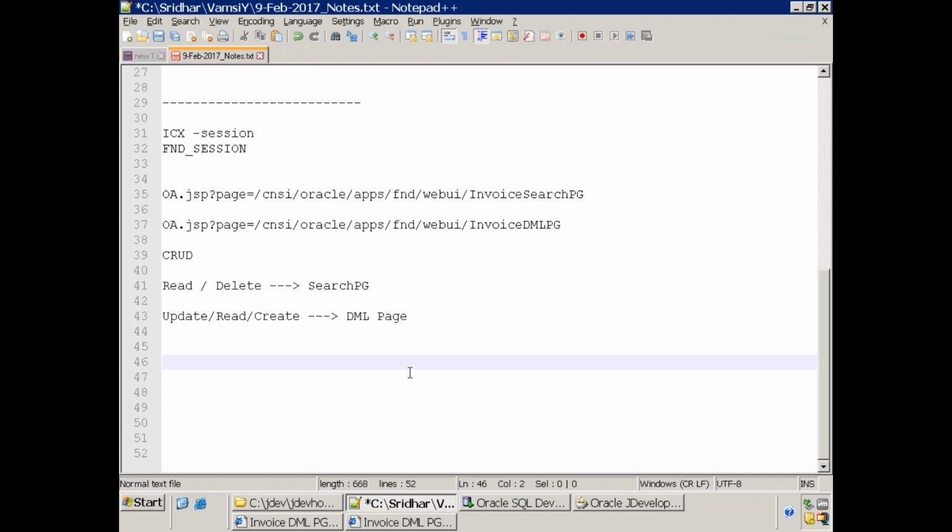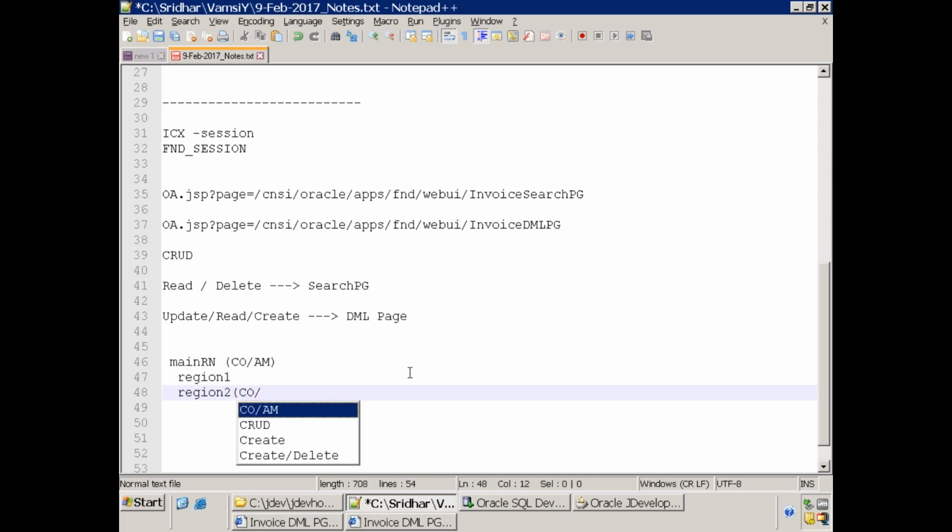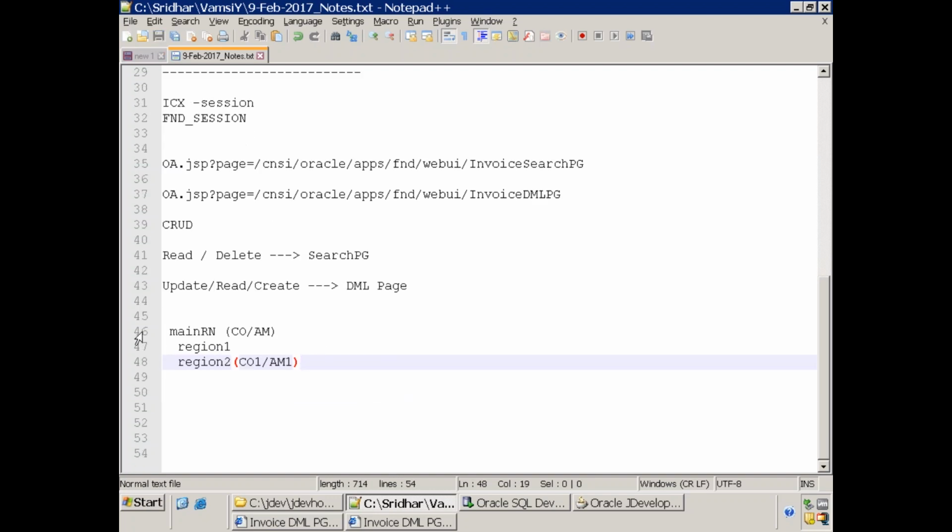Let us say when you say page level, you have a main region, and at this level you'll have your CO and an AM. Assume that you have multiple regions, like region 1, region 2, and assume each also has its own CO, like AM1, CO1. Now observe here, which is top? The main region is the top one, right?